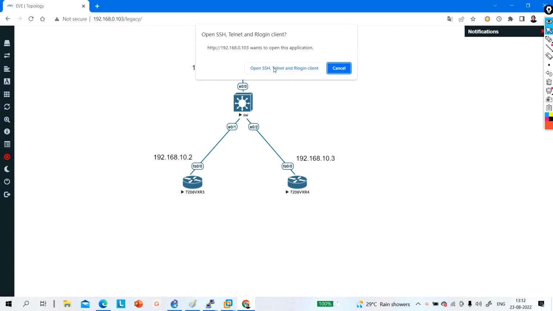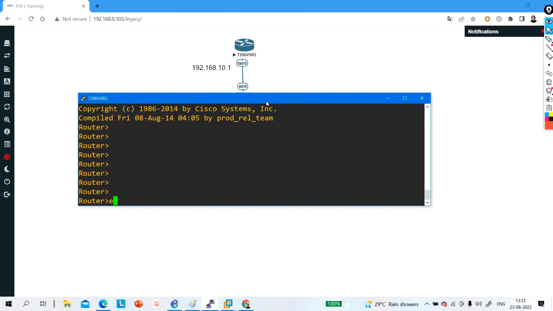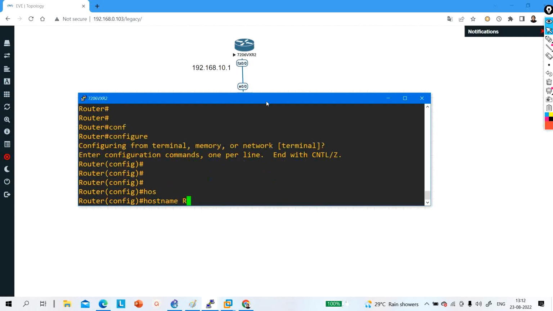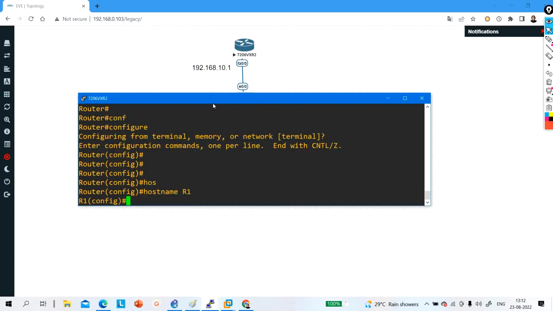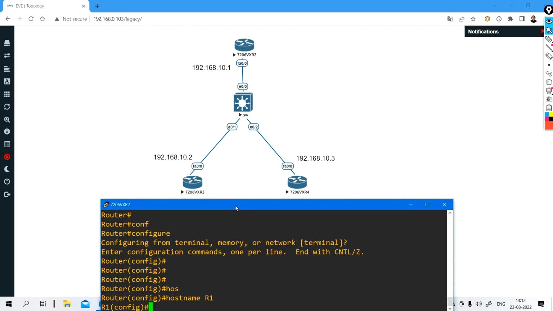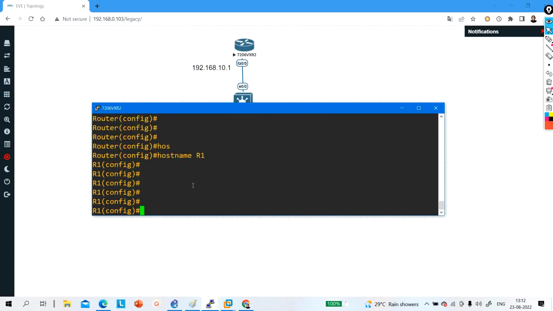Okay, so let me take access of router 1 and configure this router. Enable, config t, and hostname is R1. Here I am going to use the network 192.168.10.0, and behind router 1 I will create loopback 1.1.1.1, behind router 2 I will create loopback 2.2.2.2, and behind router 3 I will create loopback 3.3.3.3. Let me create loopback interface loopback 1 and the IP address is 1.1.1.1, 255.255.255.0.